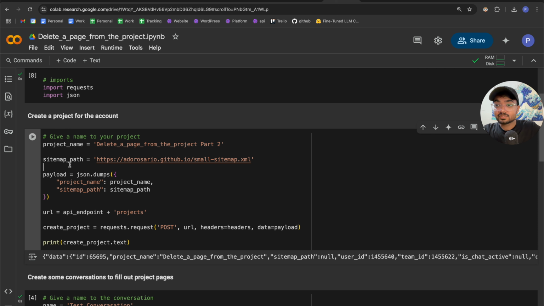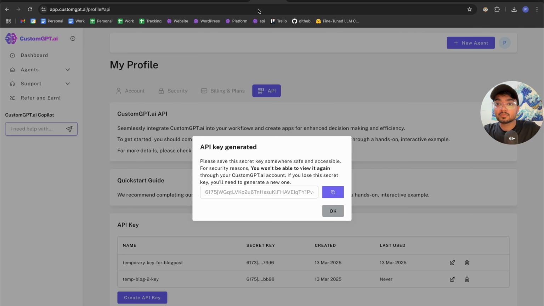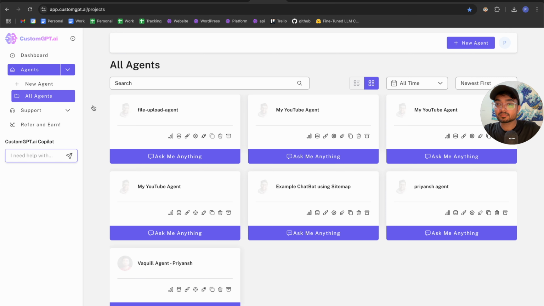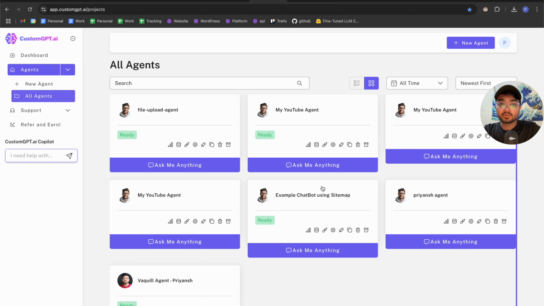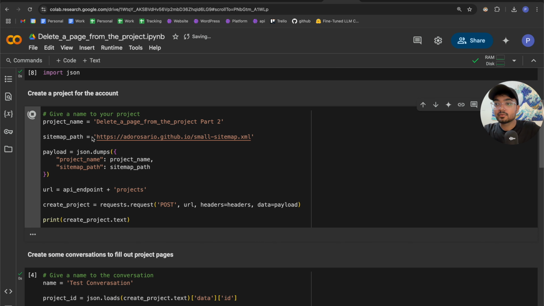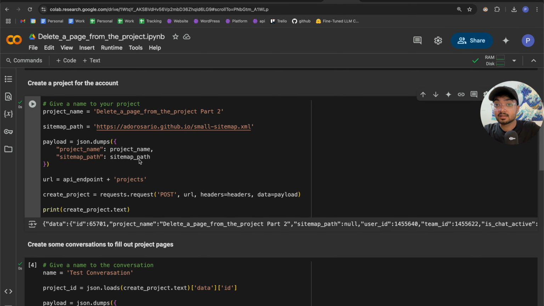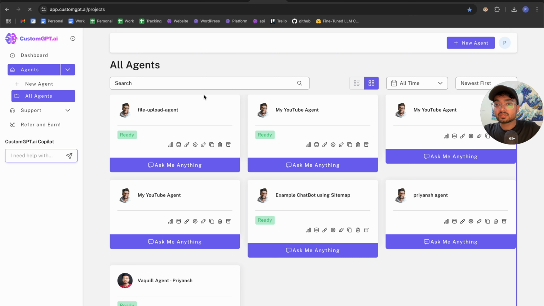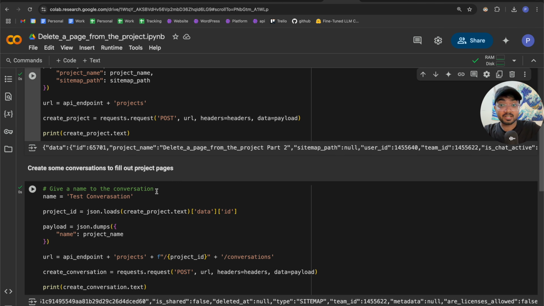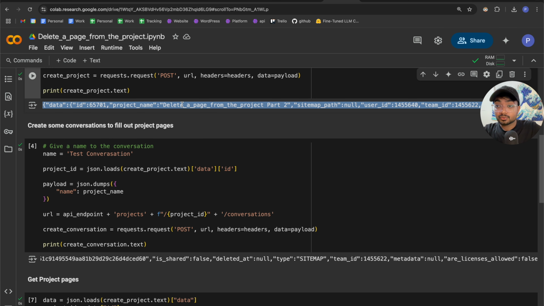Now let's create a project. I'll go over to my profile section and show you all agents. So now I have 1, 2, 3, 4, 5, 6, 7 agents in my account. I'll go back, click on run the Colab button, refresh it a bit, and you will see the delete a page from the project part 2 agent being created as well. So that's great. Now let's show you the output of that response.